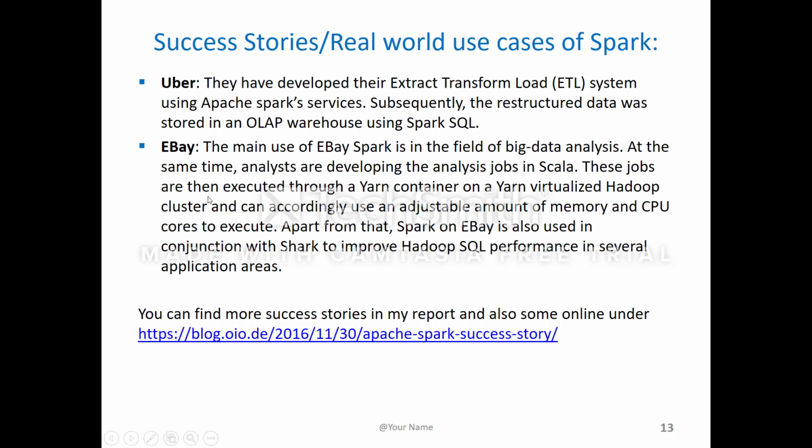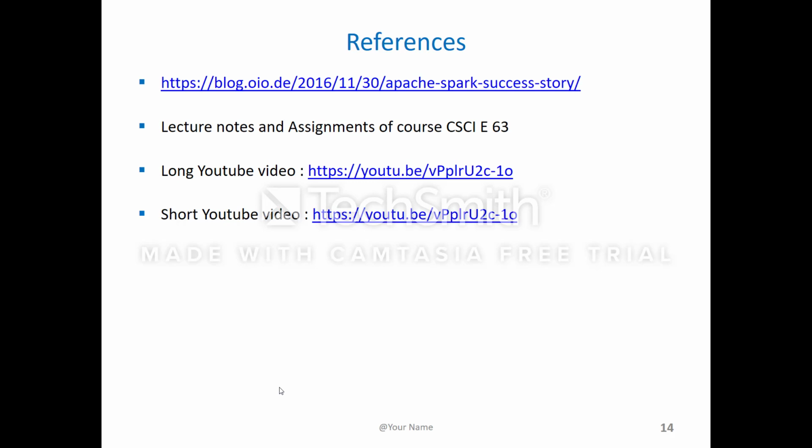And then eBay, the main use of Spark at eBay is in the field of big data analysis. At the same time, analysts are developing the analysis jobs in Scala. These jobs are then executed through a Yarn container on a Yarn virtualized Hadoop cluster and can accordingly use an adjustable amount of memory and CPU cores to execute. Apart from that, Spark on eBay is also used in conjunction with Shark to improve Hadoop SQL performance in several application areas.